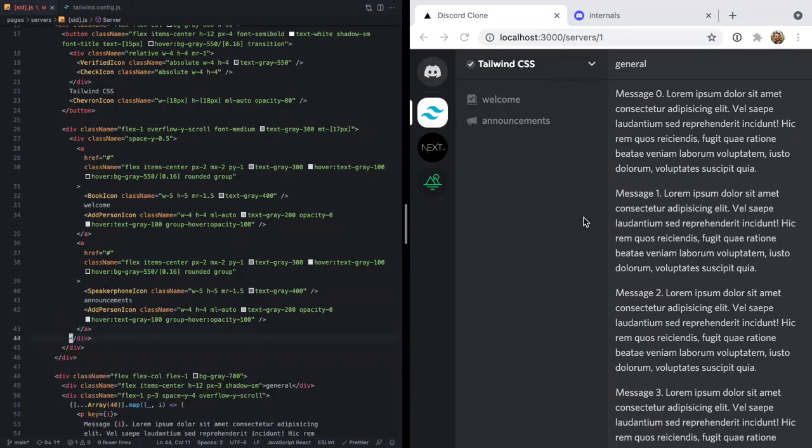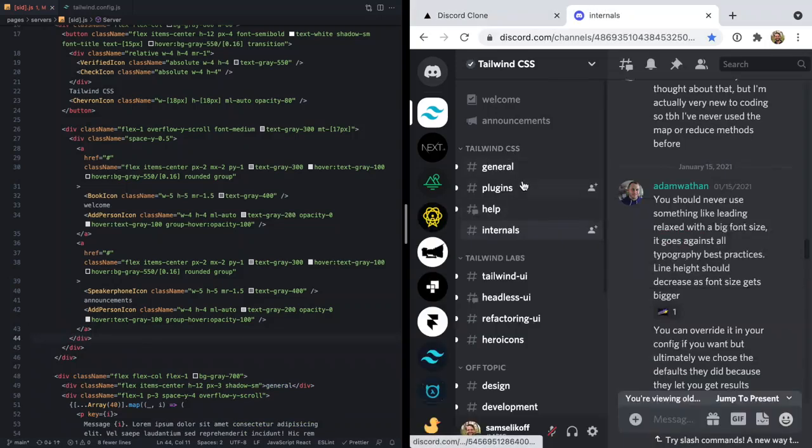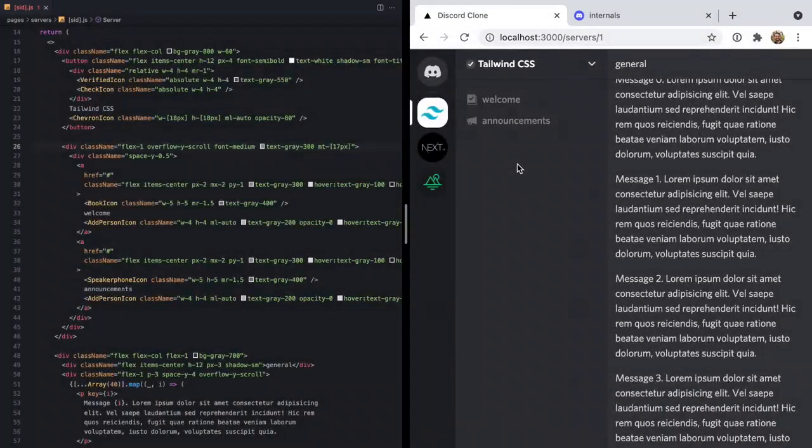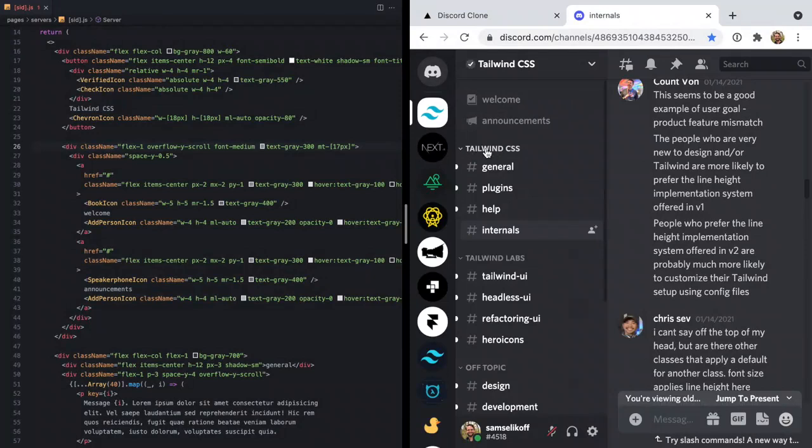We've got our first 2 channels here. And in the next video, we're going to keep going with the rest of the sidebar. Now that we have 2 channels here, let's keep working on filling out the rest of the sidebar. And we're going to start with this Tailwind CSS category title.